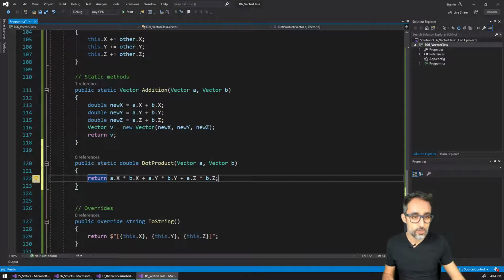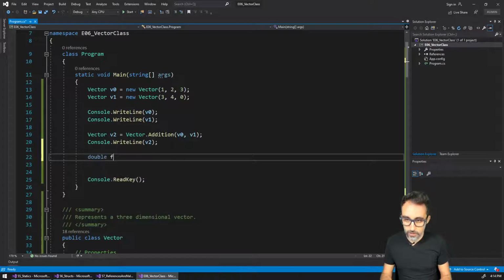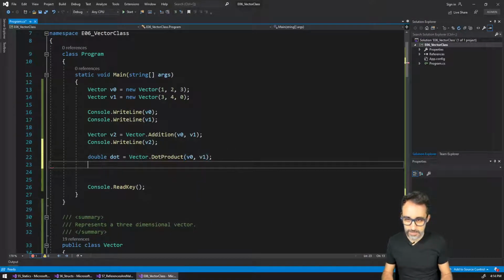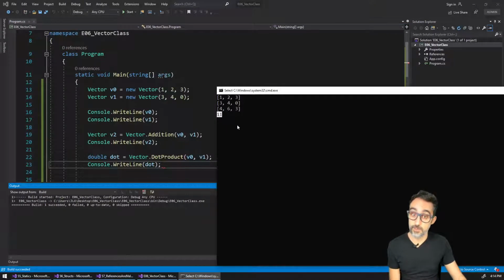All right, so let's calculate the dot product between v0 and v1. Vector dot product is going to be between a and b. Sorry, between v0 and v1. And let's print the dot product to the console. If I do that, it turns out that it's a whole number. It's 11. All right, that's great.